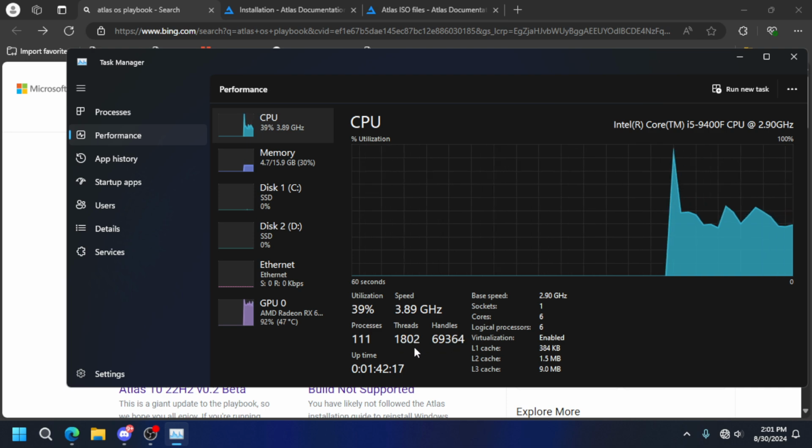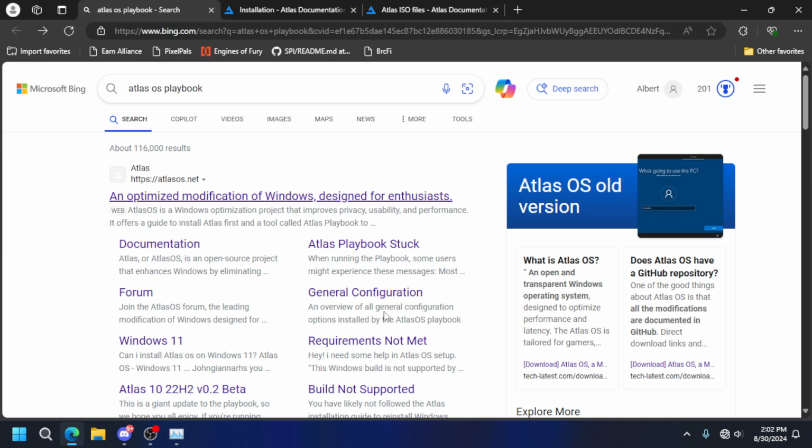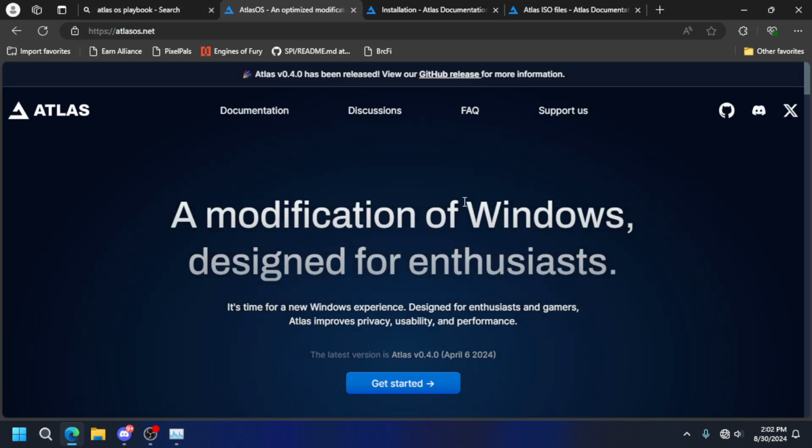only 1,100. If you check your own threads, they will probably be around 3,000 or above. You can check it right now. While you're checking that, let's go to the website.